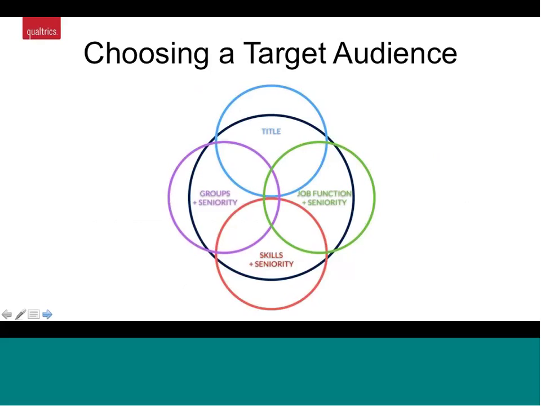So the first one we like to do is by title, and that's pretty simple. That's what a lot of people use. So you can target your director of human resources or your manager of human resources, that sort of thing.